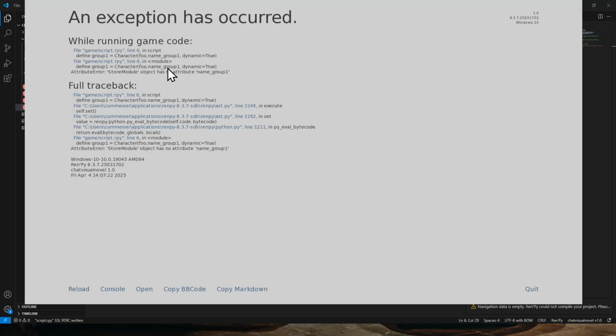Foo dot name group 1. Dynamic equal true. The Sora module has no thing, name group 1. What is this? Where are my types? They're gone.